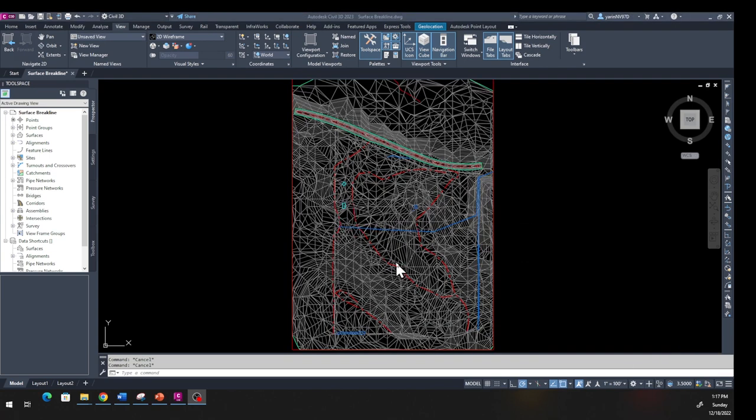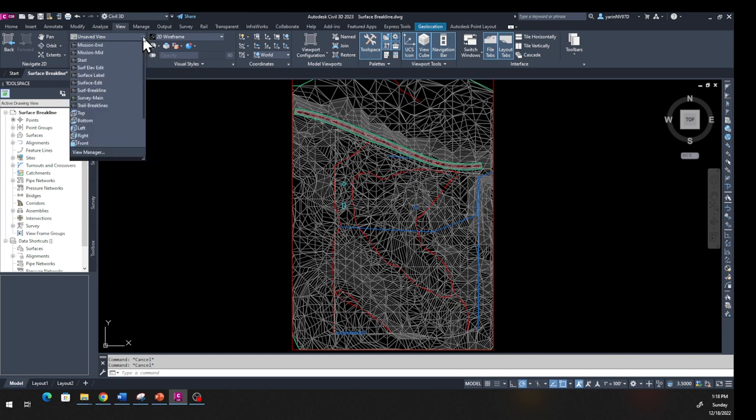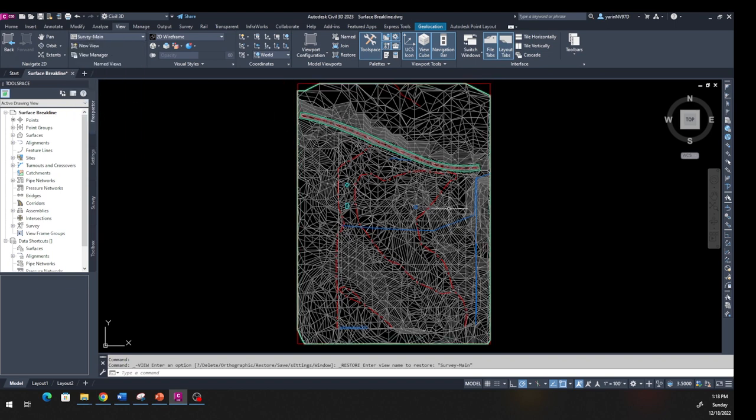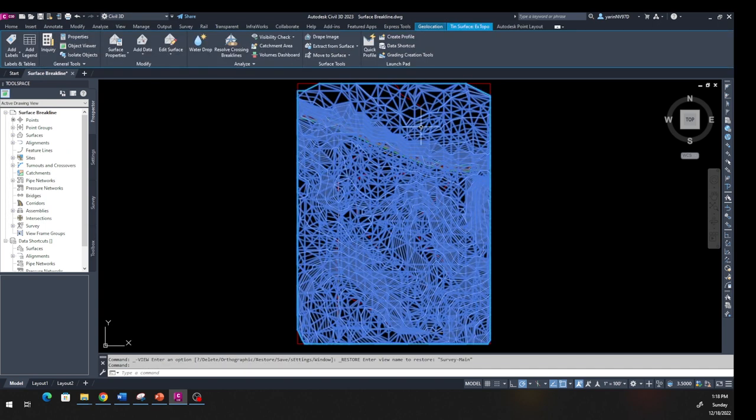Okay, so now we look at our surface, see which way the slopes are, and we can use color coding. Go to the View tab, and from the named views, click on Survey Main. Then come back to your drawing and click in the panel anywhere inside the drawing. That way your ribbon changes up here. And then go to Edit Surface, and no, I lied. Go to Surface Property.